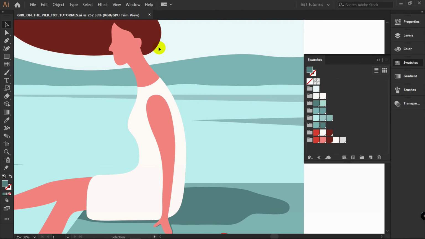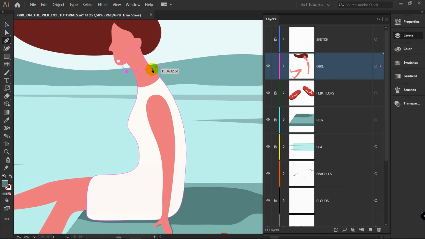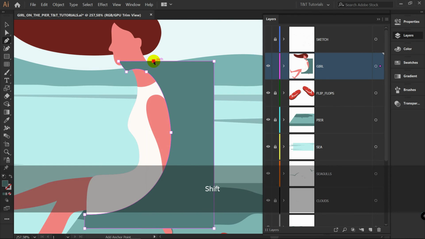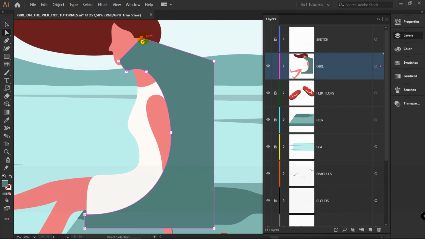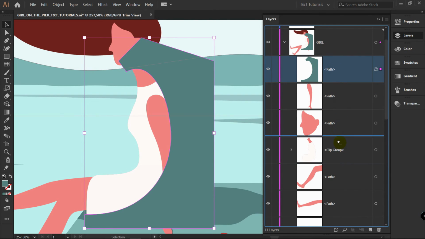And sometimes you don't need to find some specific color for shadow. It can be any color because you might want to use some blending mode, multiply for example. Let's just select girl layer, P for pen tool. And let's just draw a shape like this. Now let's open this layer group and bring this shadow to this clip group.